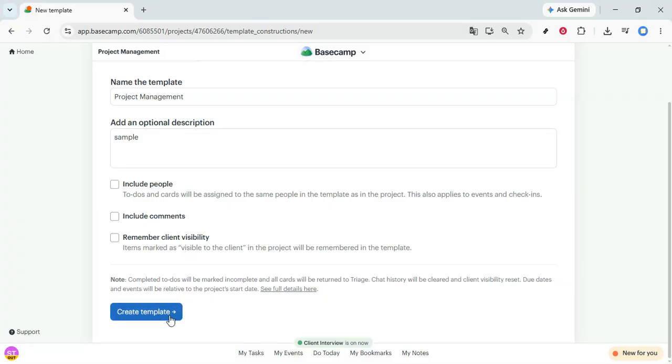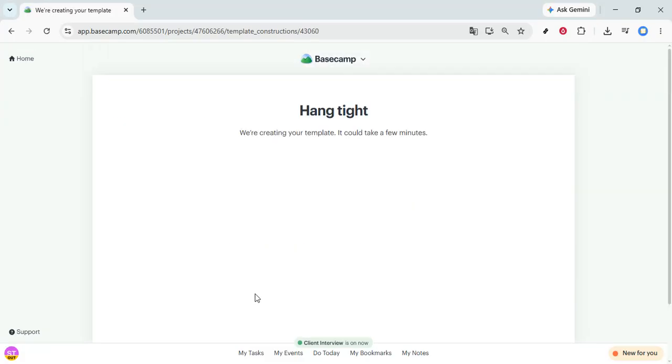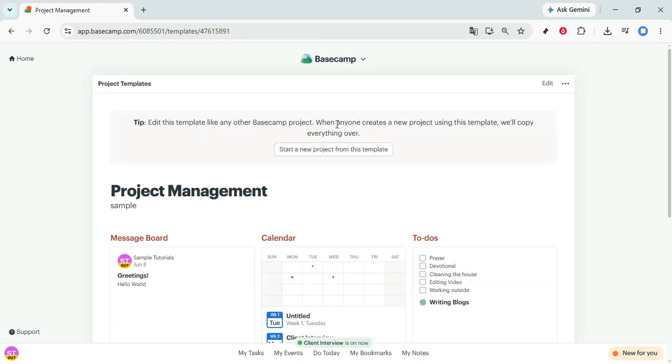Finally, after you've configured all these settings, click on Create Template. This finalizes the process, and your template will be saved for future use. You can now apply this template to new projects, ensuring consistency and saving time in your project setup phase.